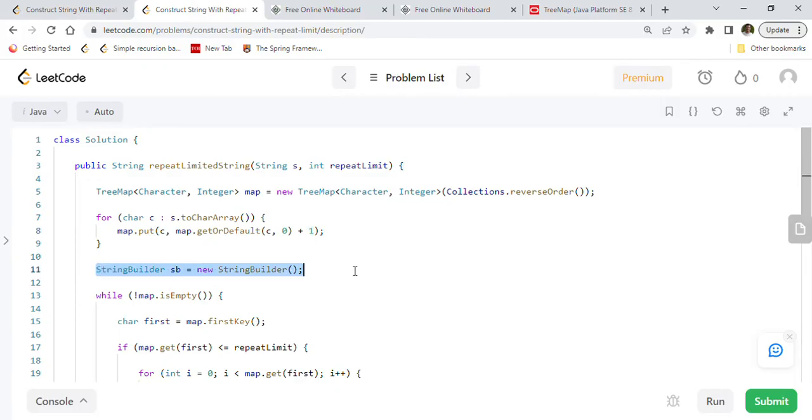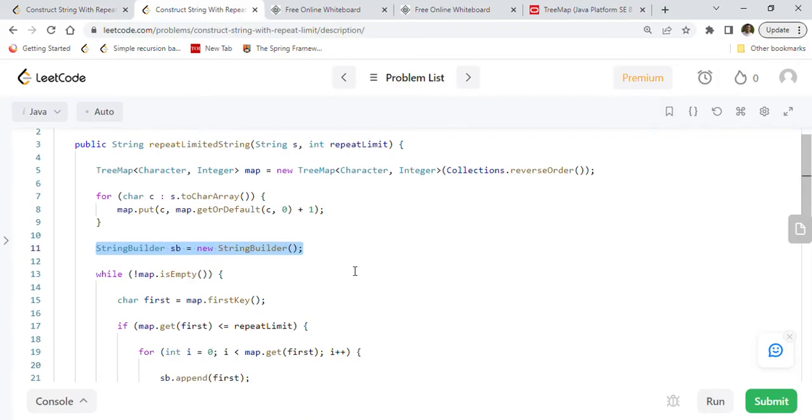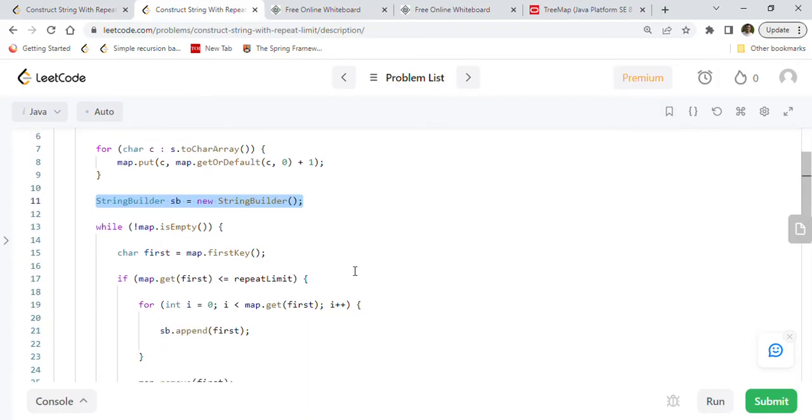So we will create a StringBuilder instance here because we will be building this string dynamically. In Java we should use a StringBuilder when we want to build dynamic strings, because in Java strings are immutable. So it's better to use StringBuilders for building dynamic strings. So here we will now start iterating and creating our repeat limited string.